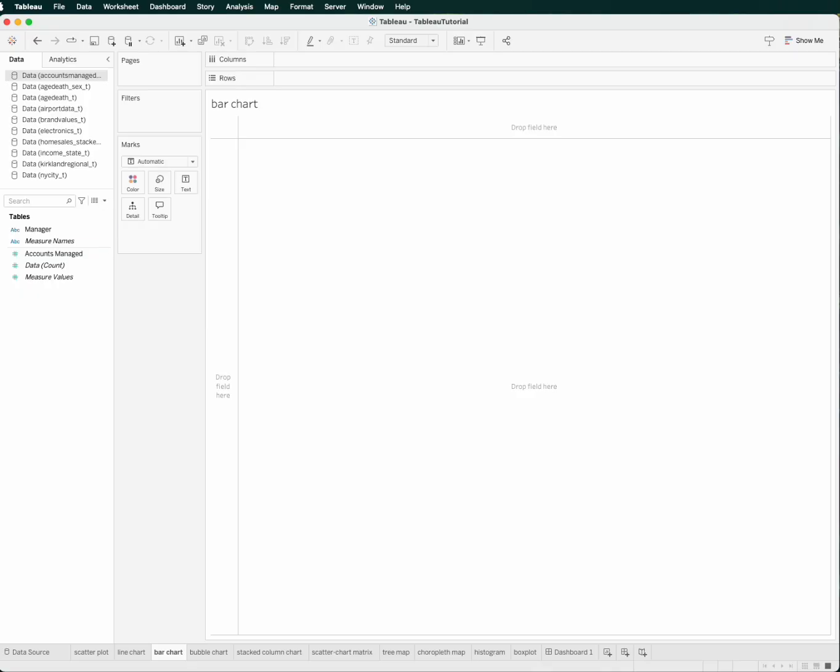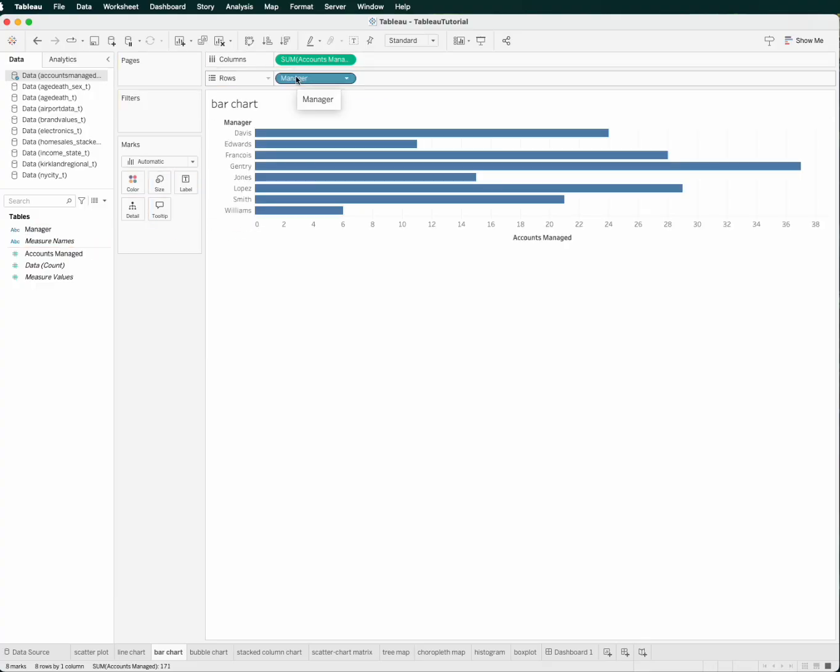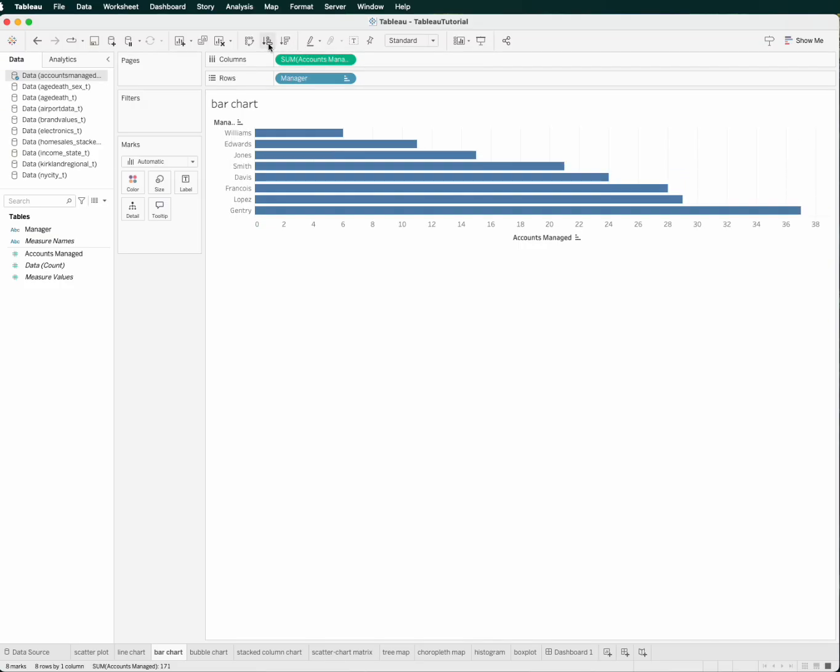First, what we're going to do is drag the accounts managed from the tables area to the columns. This sets the horizontal axis value. Then we want to drag the manager to the rows. This sets the vertical axis value. Now we have a bar chart, but it is not sorted yet. So we can click sort by descending, or we can sort by ascending.